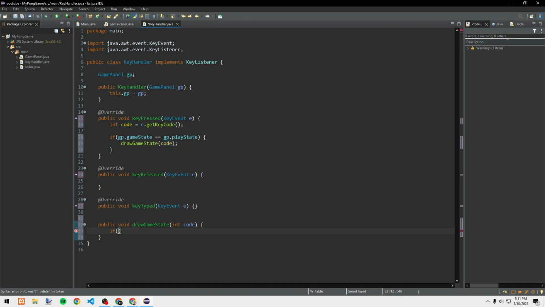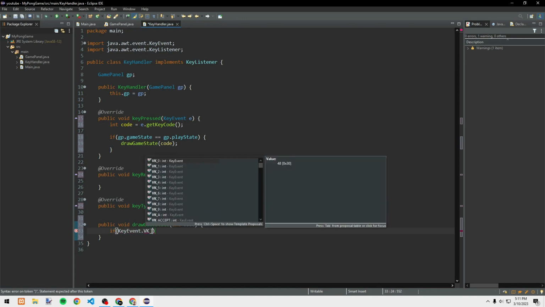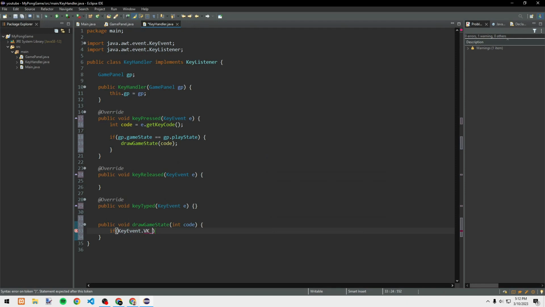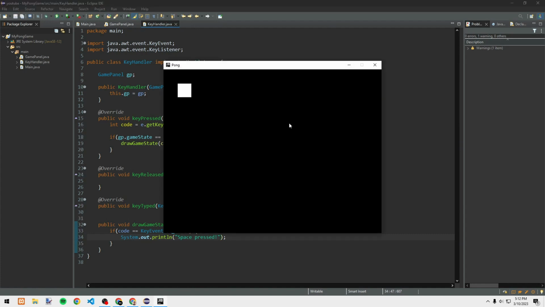So then if you do KeyEvent.VK_SPACE, oh no, I did it. No, it's code. I'm sorry. So it's if code is equal to KeyEvent.VK_SPACE, you can output it to the console and say space pressed. Let's go. Let's try.